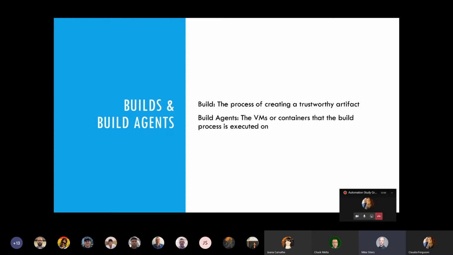A build agent, which we'll also be talking about in a few minutes, these are the VMs or containers that the build process is executed on. It could be creating a zip file, it could be checking dependencies, it could be creating a Java jar file, it could be anything that results in an output that can be released. In the labs and sessions, we'll be mainly working with the zip file of our web app, but it can be a lot of different things.